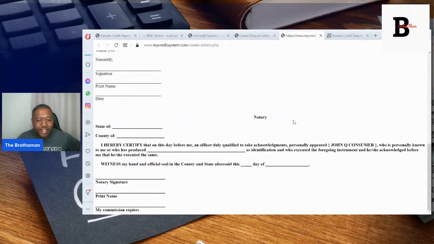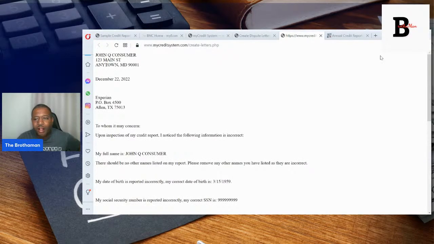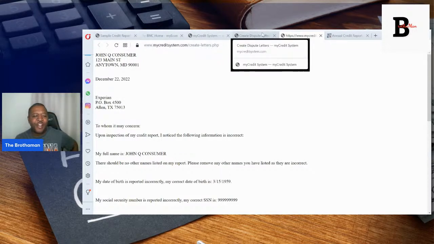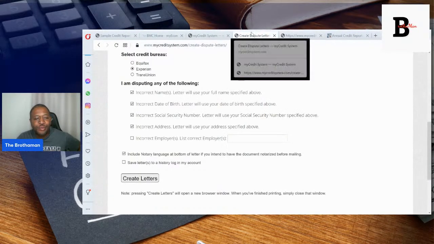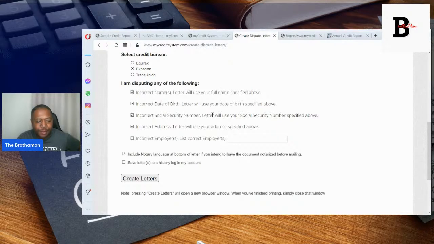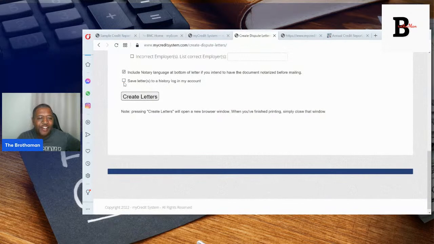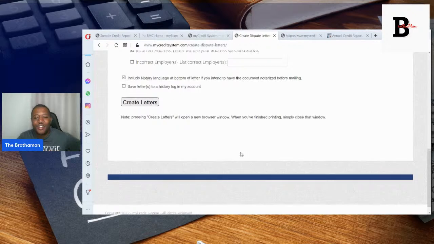So you just print it there. There's something special about not printing this address on here. Usually what I'll do is I'll save it on my computer. After I create the dispute, I'll save it on my computer and then print it off. So avoid having that website on there. But anyway, when you're a member of this DIY credit repair system, you can save the letter in your history log. So if you need to reprint it, you don't have to go through this whole thing, even though it's not a lot to go through. You can just go to your history and print it.